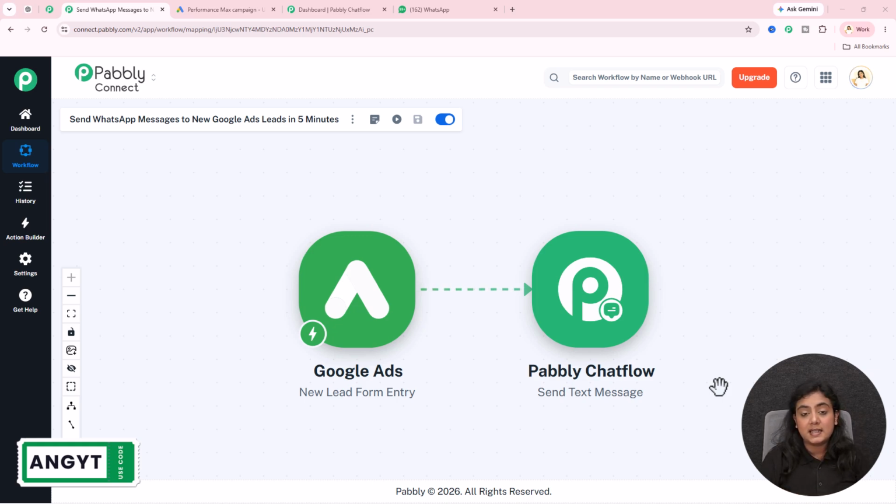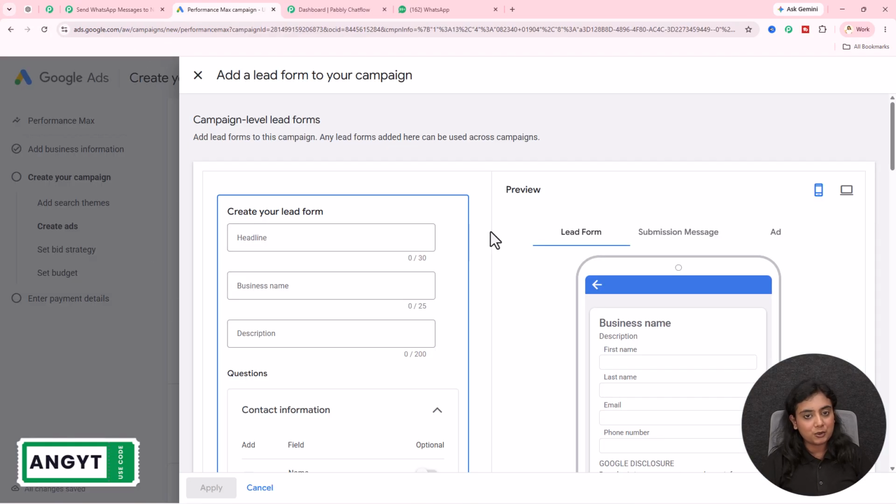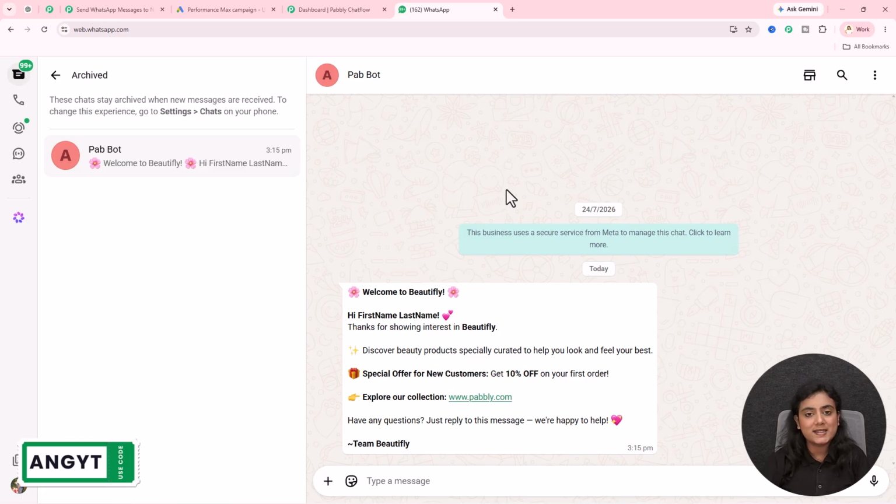In the next 3 minutes, I will show you how you can connect your Google Ads campaign with WhatsApp. So whenever a new lead is generated through your Google Ads campaign, an instant WhatsApp follow-up message is going to be forwarded to the lead. Stay tuned till the end because in the next 3 minutes, we are going to create this amazing setup.